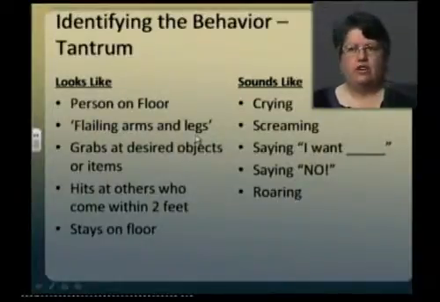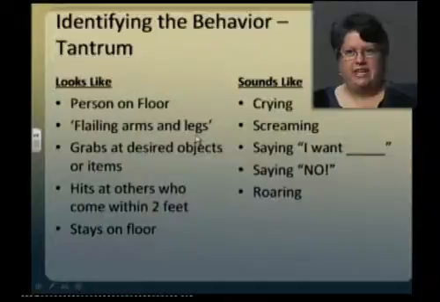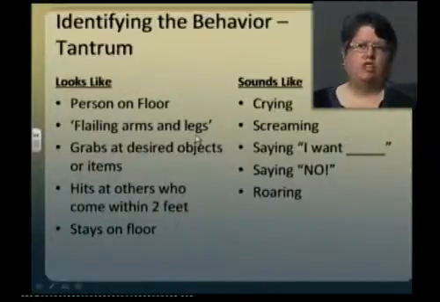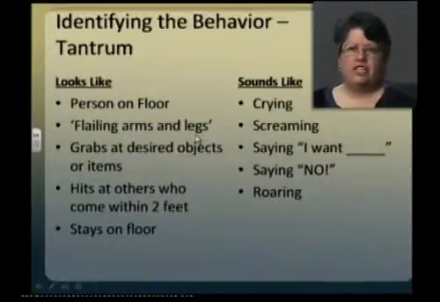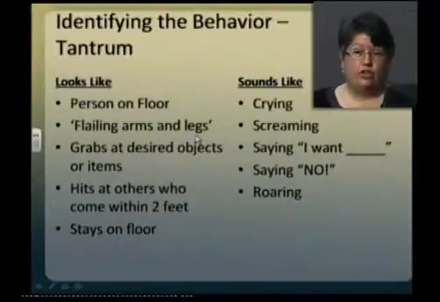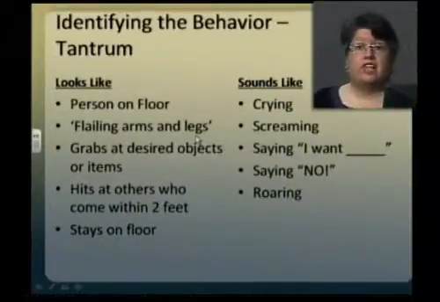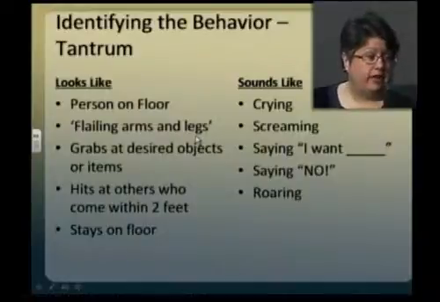And so this is a very helpful tool. When you're sitting with a team at that first step and you're interviewing that team to identify the behavior, this is a very good way to go about it, using the looks like and sounds like definition method.